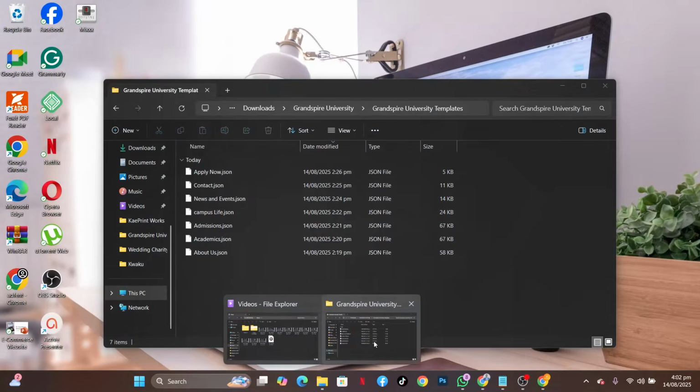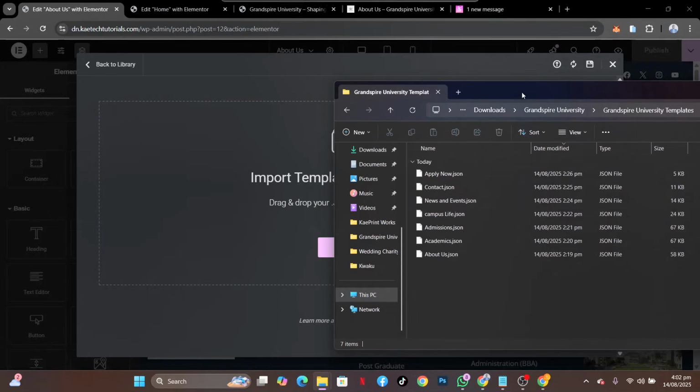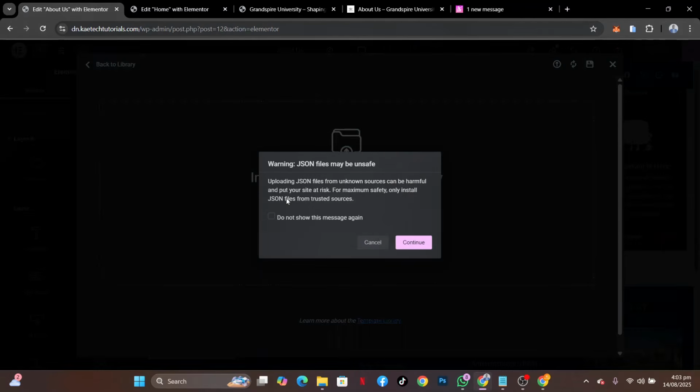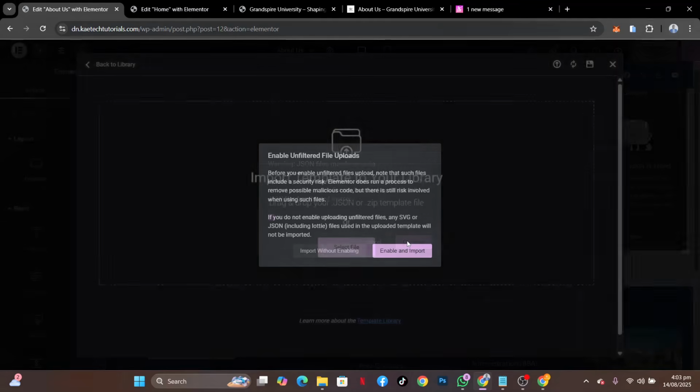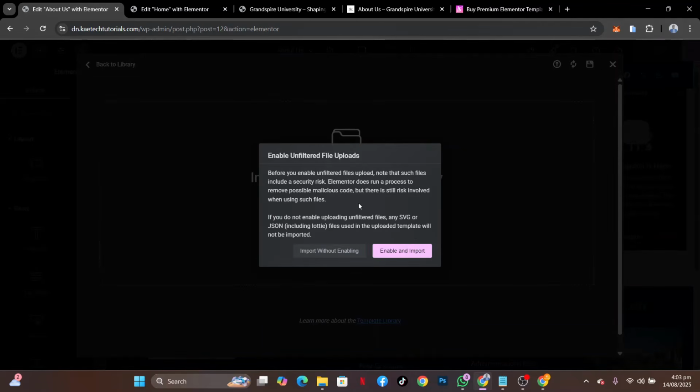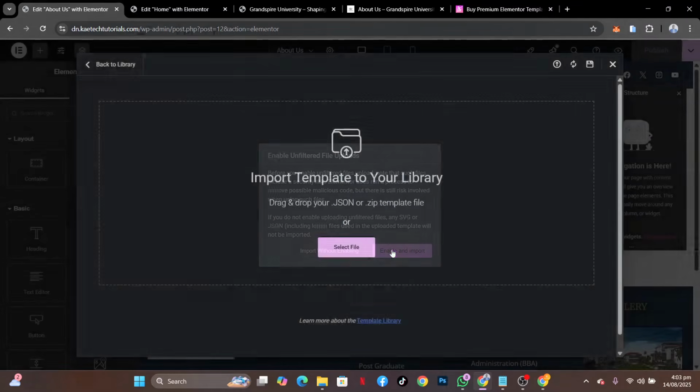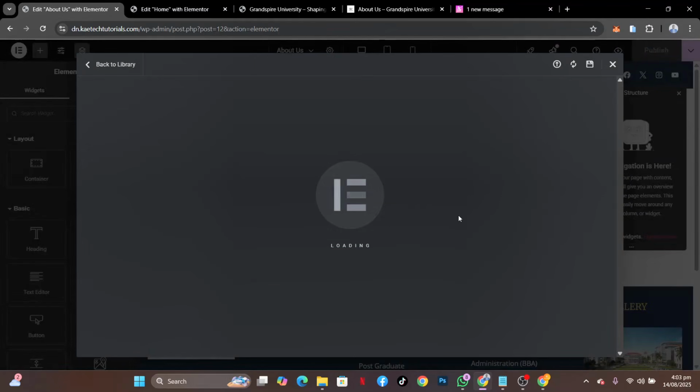Open the folder where you have the template, and we are looking for about us. Just drag and drop it over here. It will show this warning that it's a JSON file, so just click continue, and it will ask you to enable unfiltered file uploads. Yes, we want to enable it. When all is done, your file will be imported, and you can insert it into your website or page and do your editing. So let's hold on for it to upload, and we'll be good to go.